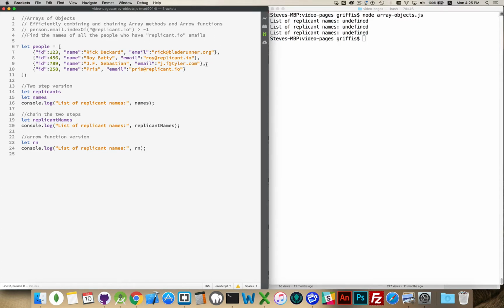And what I want to do is use a couple of different array methods. I'm going to use filter and I'm going to use map. I want to go through and extract just the names of the people who have email addresses that end with @replicant.io.